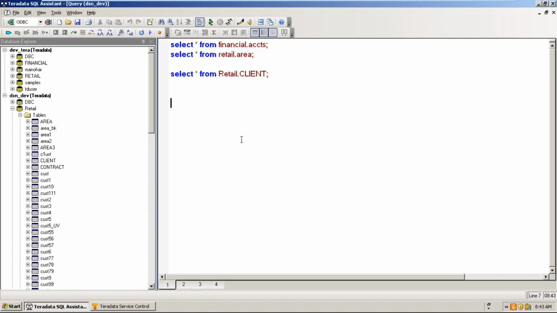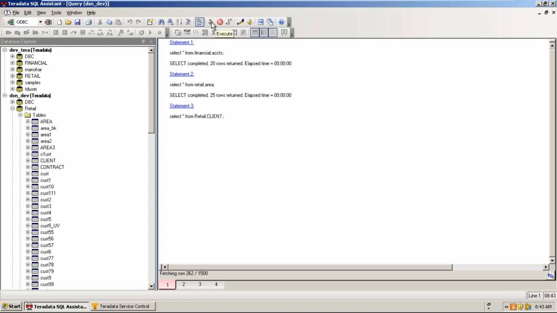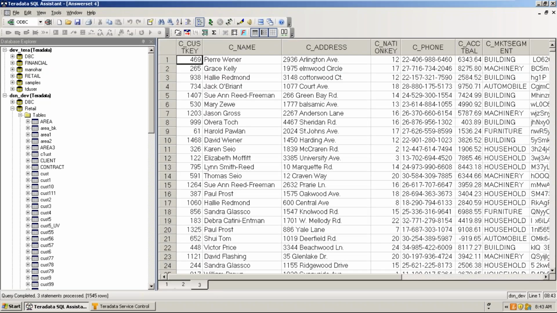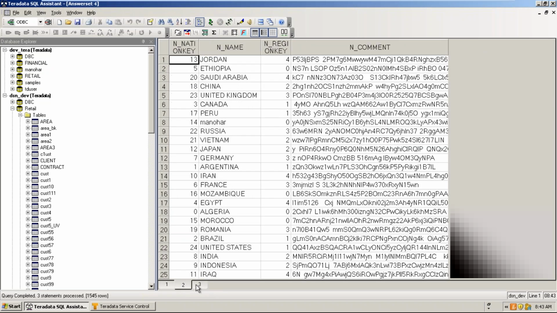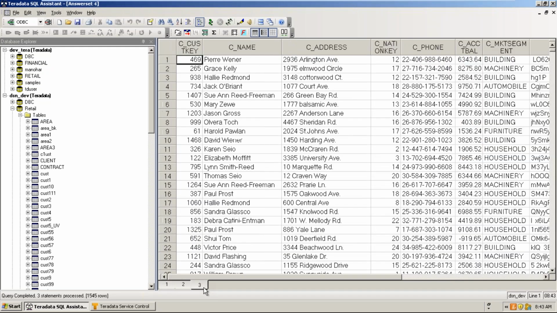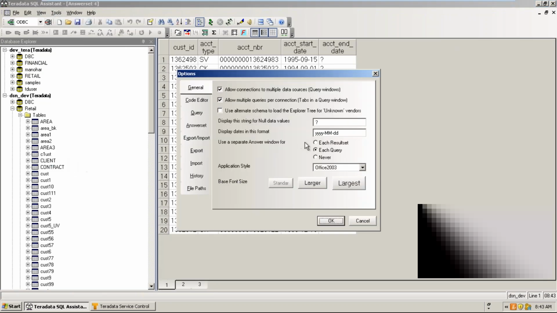Click on OK. And now if I execute all these 3 queries together, you will get 3 windows. See, 3 answer sets. The first query, first answer set, second query, second answer set, third query, third answer set. Okay, so you are able to merge the answer sets in a single window, or you can make them separate by using this option: for each query, you separate the answer window.